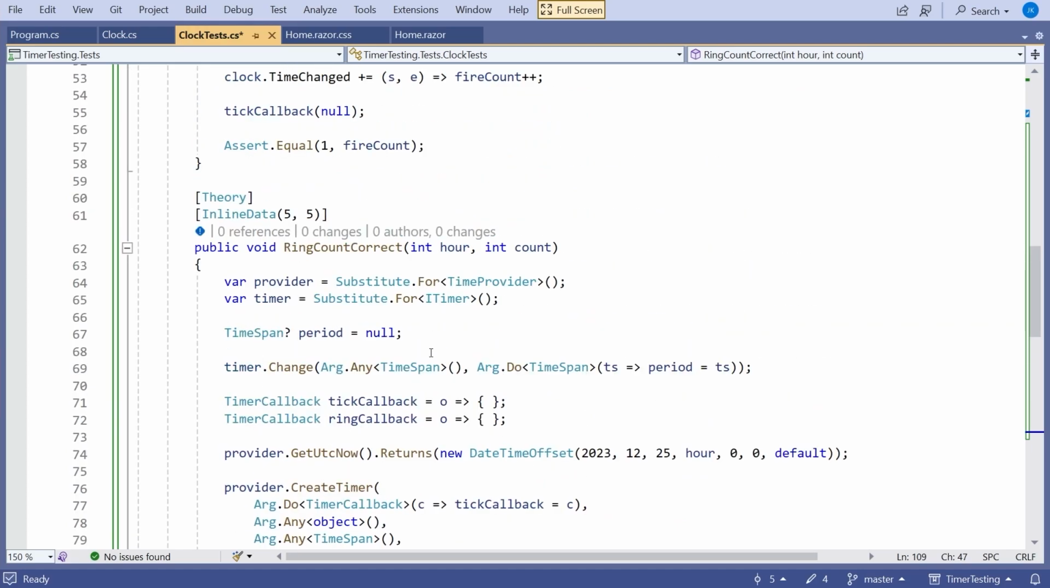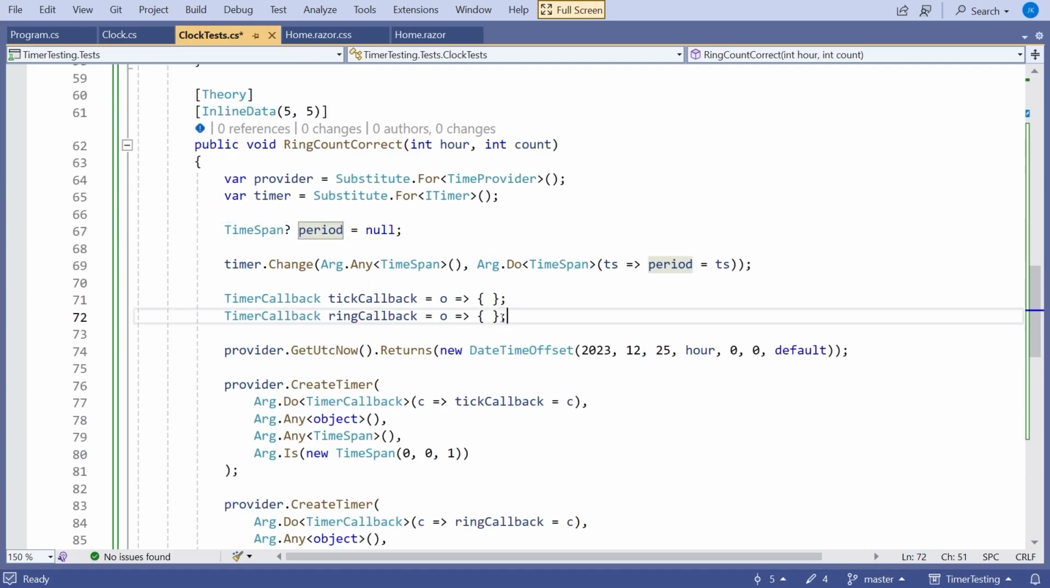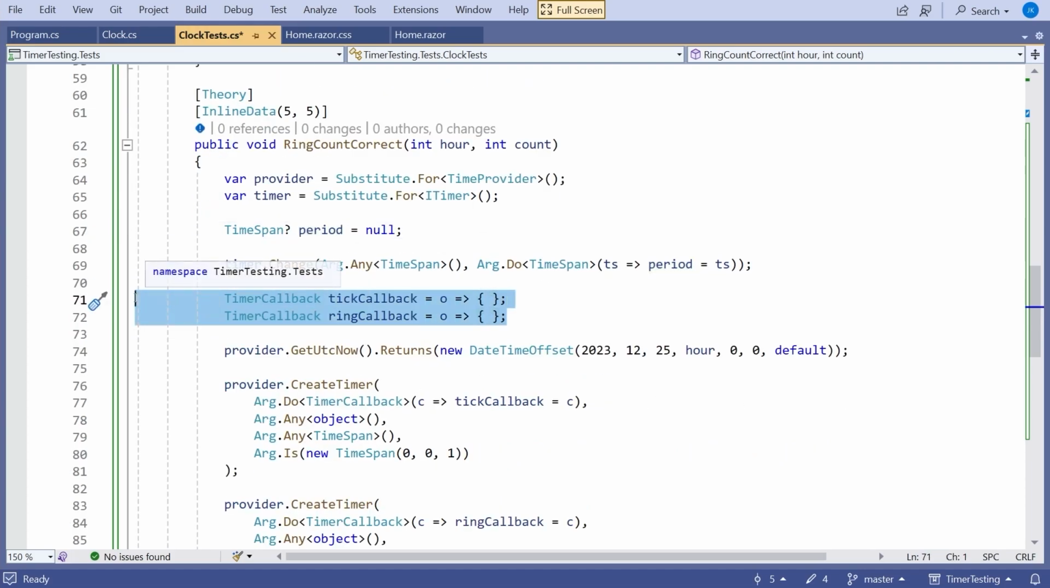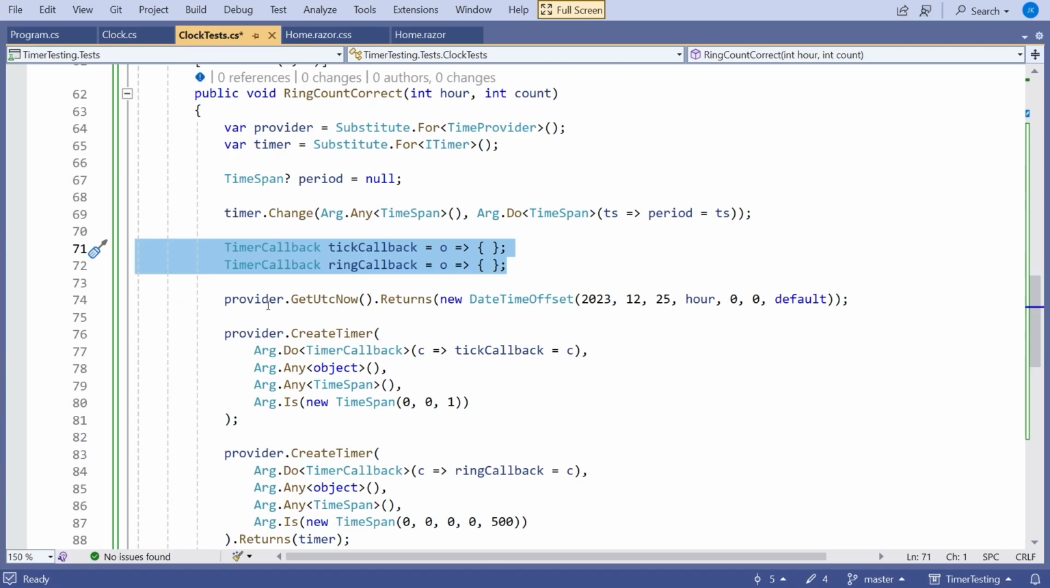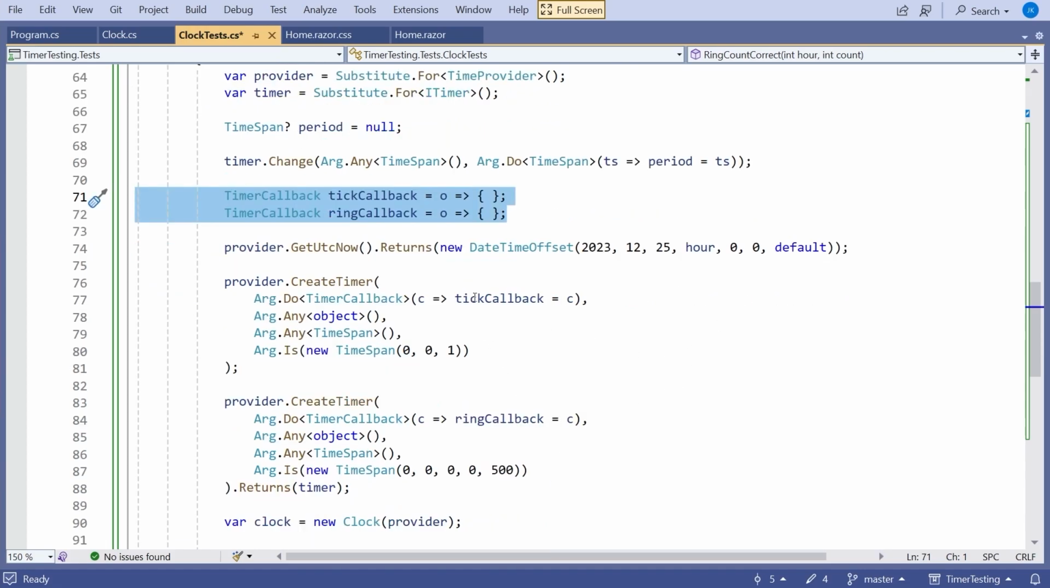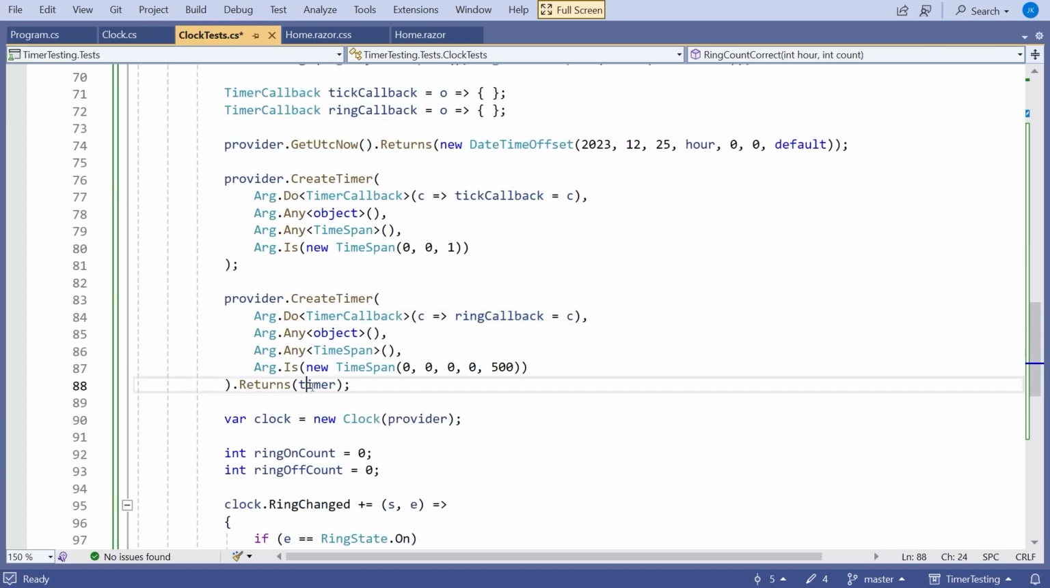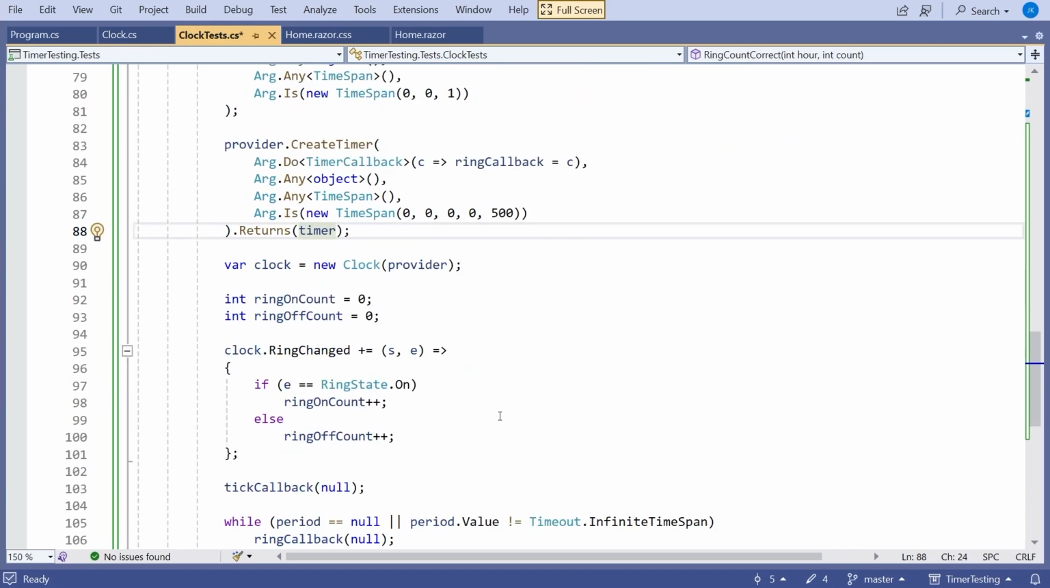So we create the mock provider, the mock timer. We configure the timer so that whenever change is called, we're going to put that period into period. So that's how we check for the infinite period that it's ended. We then create callbacks for both the tick and the ring. We also mock the current time to be on the hour for whichever hour we said. There we get back the tick callback. There we get back the ring callback. And also on that, remember to return the timer. Set up the provider.